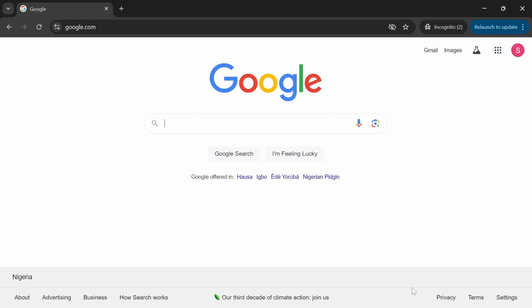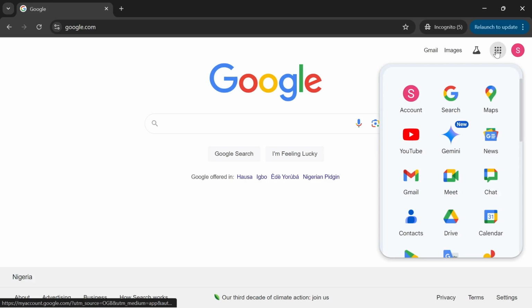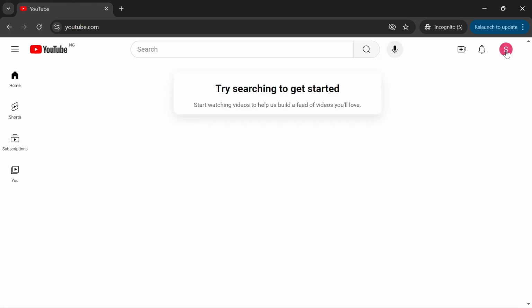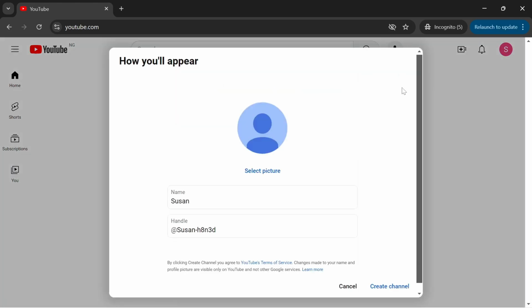Now this takes us straight to step 2. Now it's time to create your YouTube channel. Sign in with your new Gmail by clicking on the 9 dots at the top right hand corner of the page and click on the YouTube icon from the Google app menu and choose create a channel. Click on the icon at the top right hand corner and click on create a channel. You'll see your new Gmail account name, but don't worry, we will customize this in the next step. Just click on create channel.